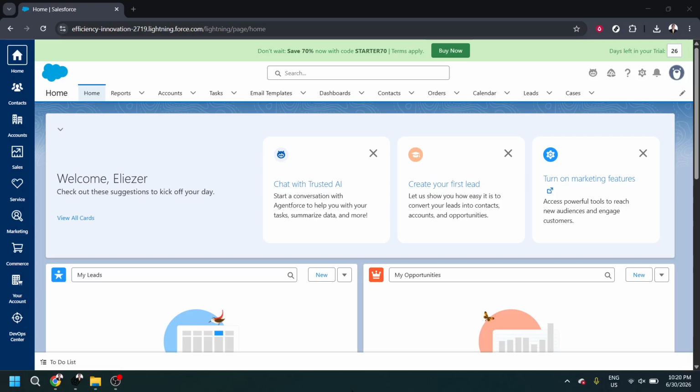Start by clicking your profile icon in the top right corner of Salesforce. It looks like a small avatar or your initials in a circle. Go ahead and click that. This is where all your personal settings live, so it's the natural starting point for something like this.